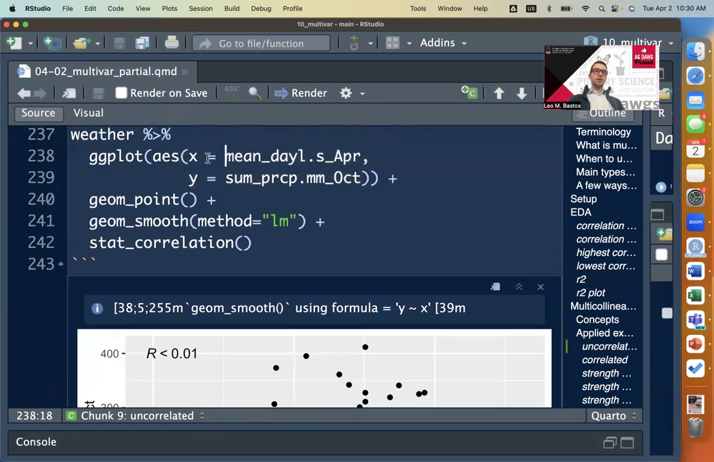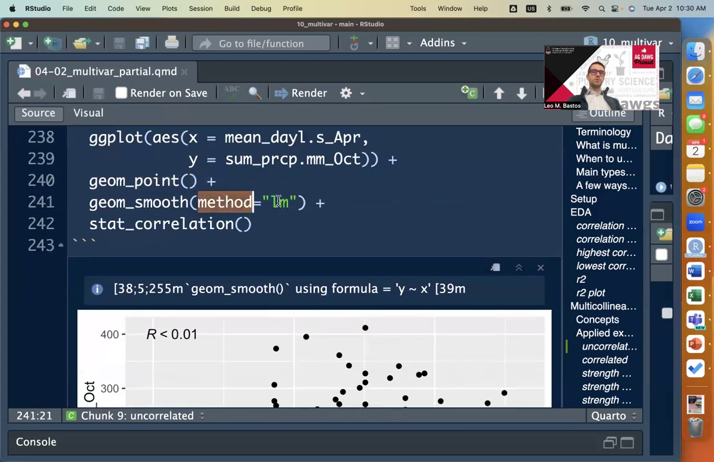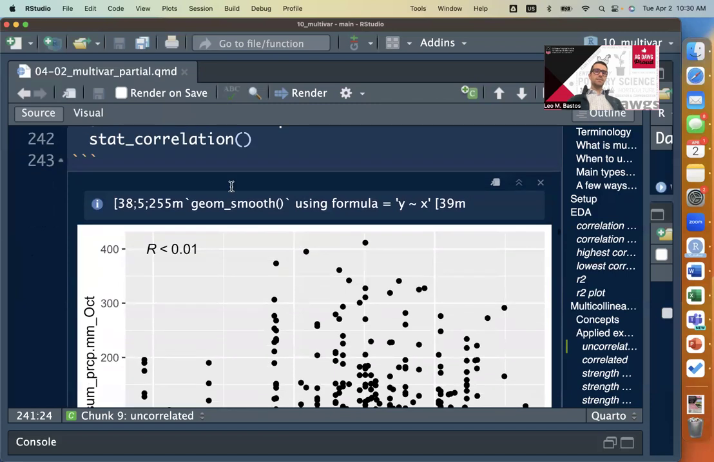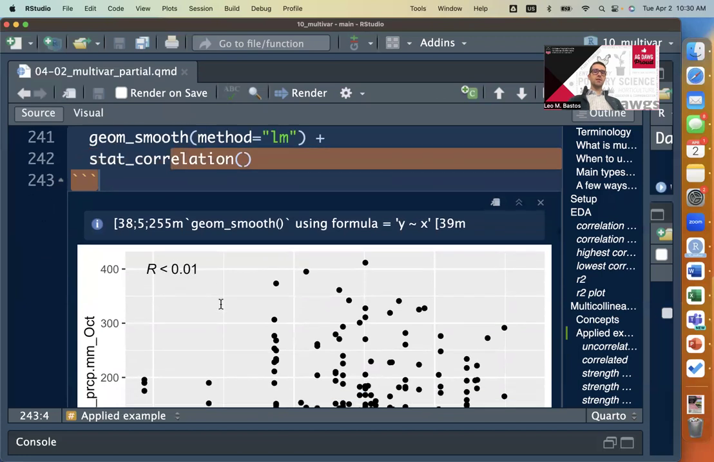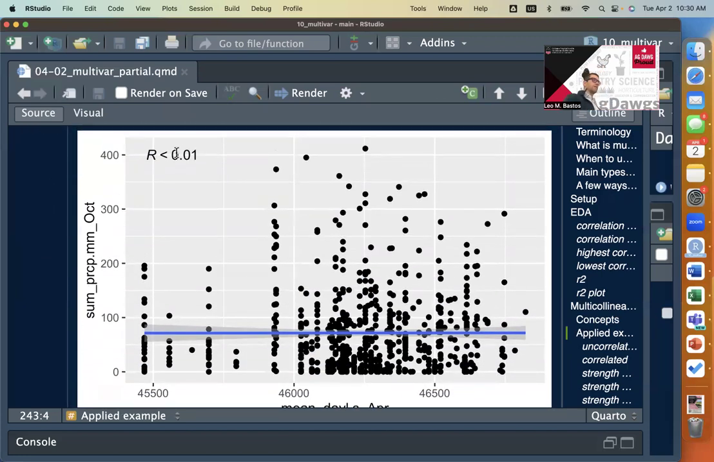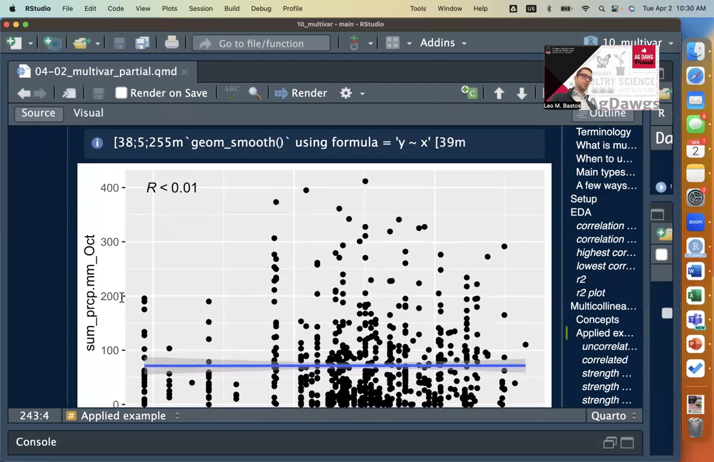If you run that chunk, I left the code for you already. I'm just putting one on the X, one on the Y, getting a geom point, so we get a scatter plot, doing a geom smooth so we get a linear model for that, and also using this function stat correlation, so it plots for us the R value. As we can see, the R value here is very low, and on the scatter plot, we can also notice how that relationship is very insignificant. The slope is basically flat, meaning that as you increase your day length in April, that has no effect on the cumulative precipitation in October.